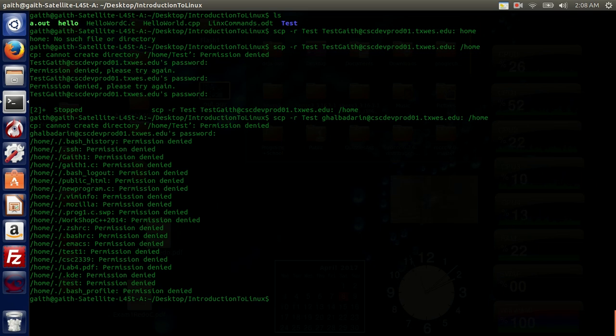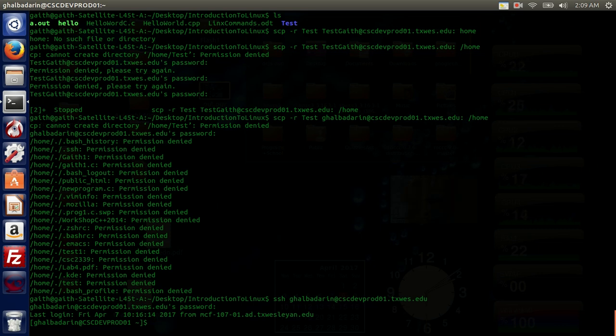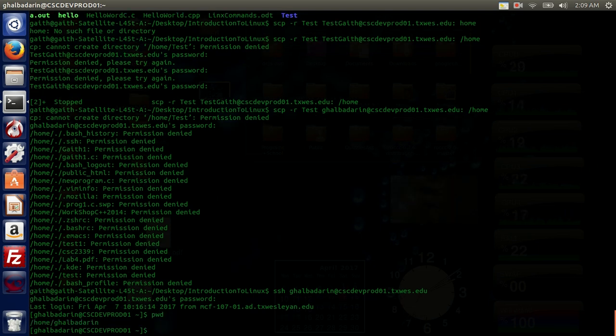Now I'm going to try to access that machine. Secure shell, same as PuTTY, and I'll use secure shell, the name of the user at the server name. You can put the IP address if you want. Product 01.txwes.edu, and I'll do enter, and it will ask for my password. Okay, now I think I know why it didn't take it. Here now I can say pwd where I am, home.